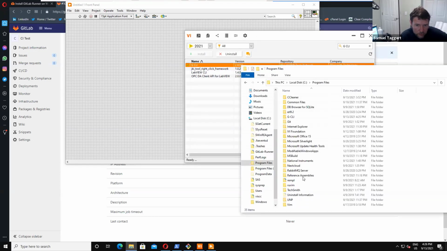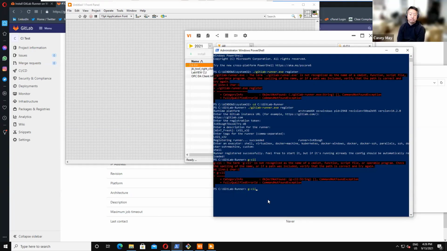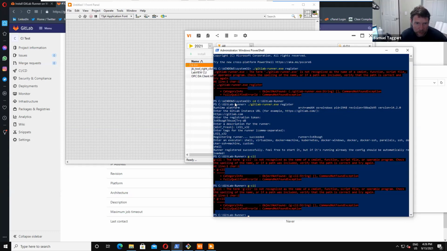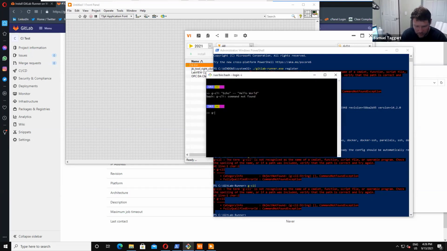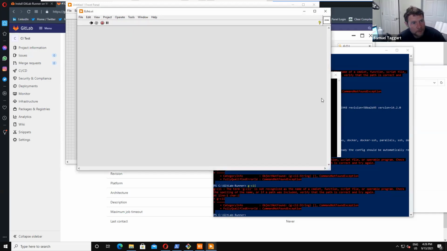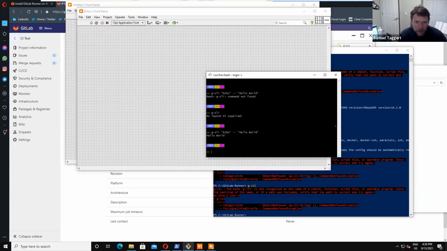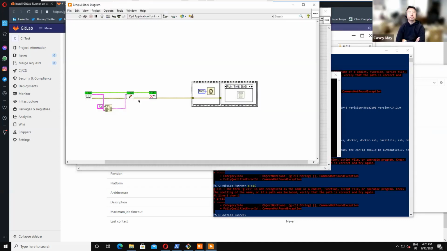Cool. And now if we go to GCLI, cool, so that's there. Yeah, there it is. And now if I type in GCLI here, okay, well, maybe it's not on the path there, but here it's on the path. So let's see what happens here. No launch VI supplied. Perfect. Cool. So if we type echo -- and then we need a space, because otherwise that doesn't work. Don't ask me why. The things you learn when you learn bash that you wish you never had to learn. And you can see it's printed hello world to the screen, and it leaves it open so you can see what's going on.